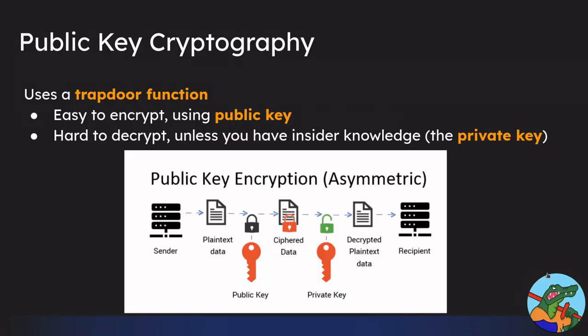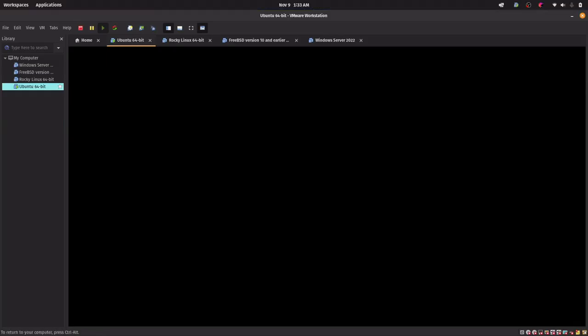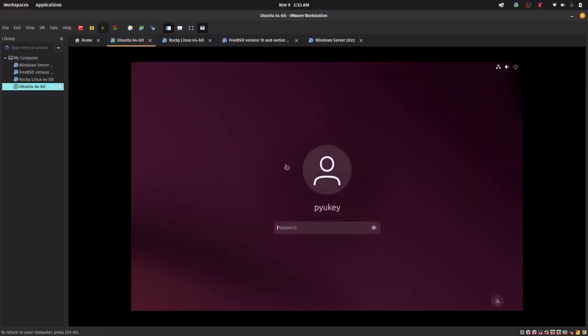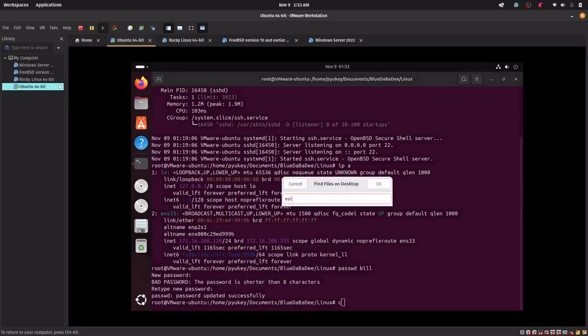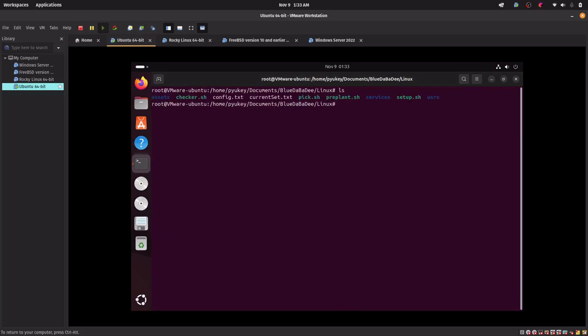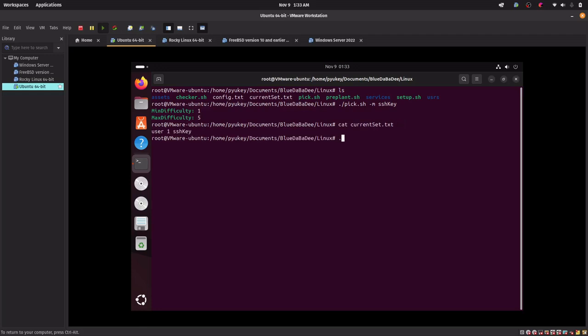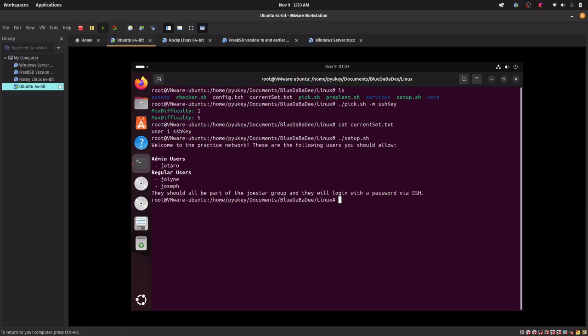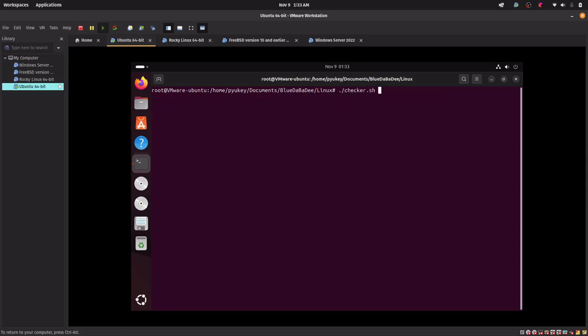So with that being said, we can test out this SSH key vulnerability. And to do that, let me just log in. And let's clear. Okay, I want to pick the SSH key module. Okay, and if I look at my current set, yep, I have it. So let's go ahead and set this up. Cool, looks like it worked. And let's check. Boom, we have one vulnerability we have not touched yet.